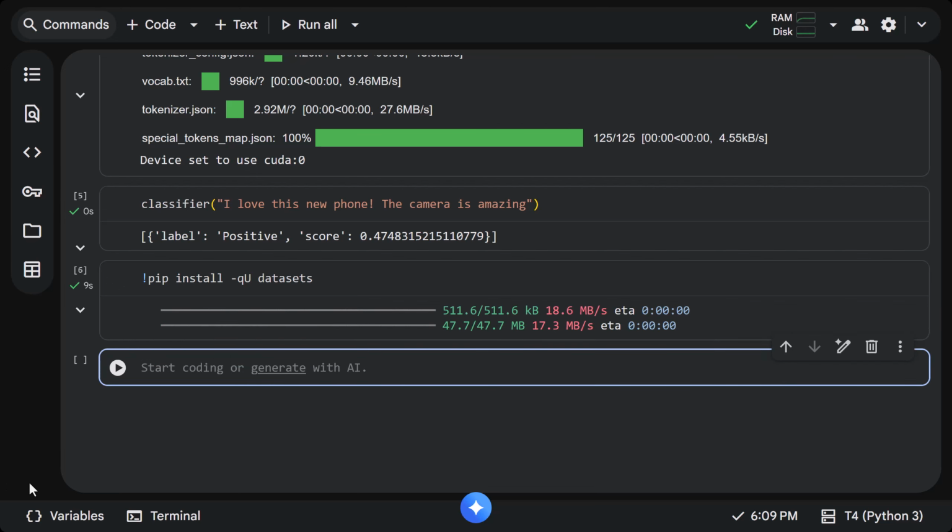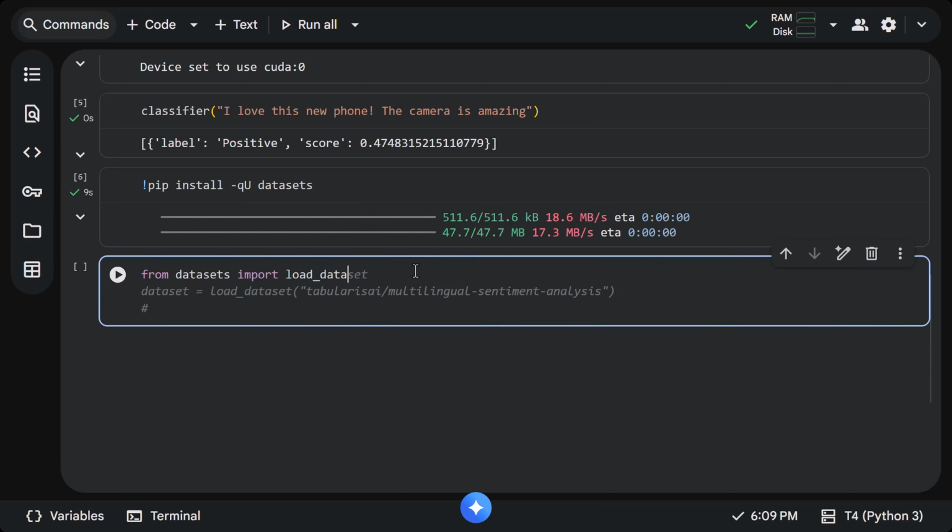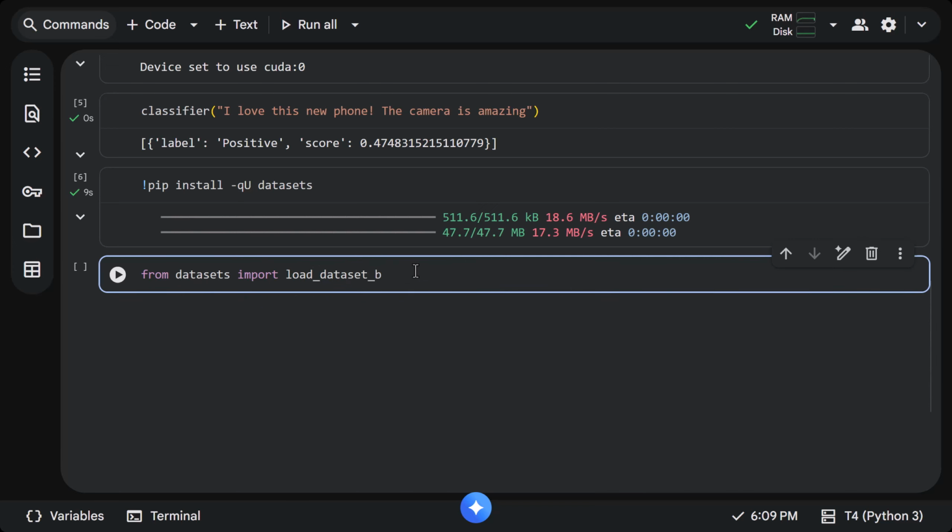We are ready to use it. To get information about a dataset, we can use the load_dataset_builder function. This allows us to inspect a dataset without actually downloading it. Let me show you how this works. From datasets import load_dataset_builder. Now, let's go to the dataset section on the Hugging Face Hub.